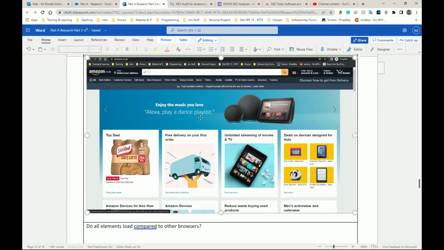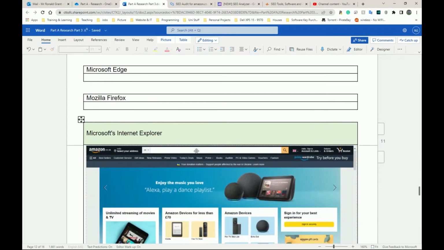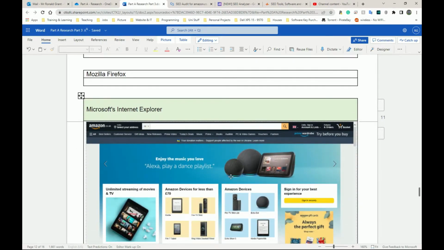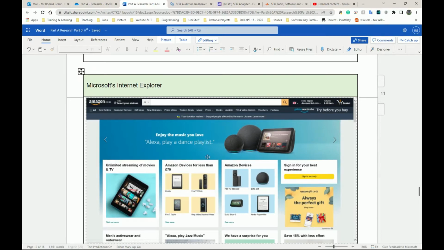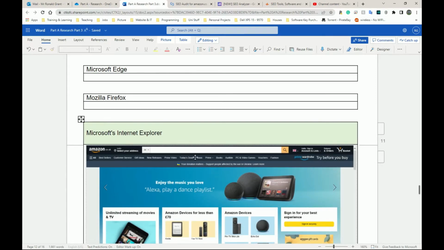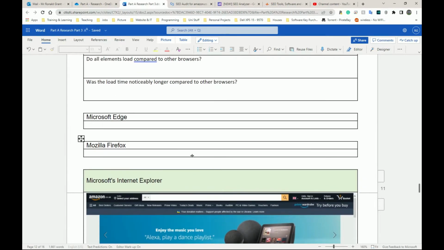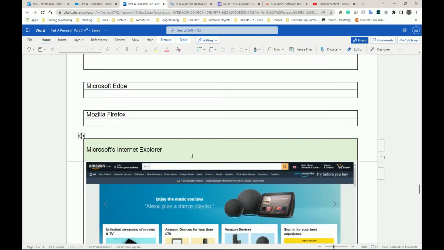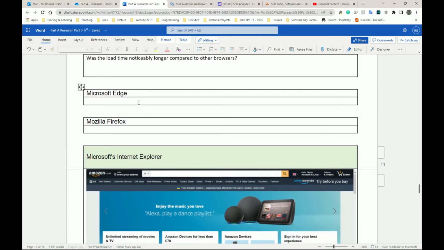This is a screenshot of Amazon on the desktop. This is a screenshot of Amazon on Internet Explorer. Now, surprisingly, I didn't expect this to work, but it worked really well. Internet Explorer is a very, very old browser, something I used to use when I was a child. I didn't expect it to work at all, but they've done updates in recent times, so it works fine. I've left these two blank because I don't have these browsers installed.